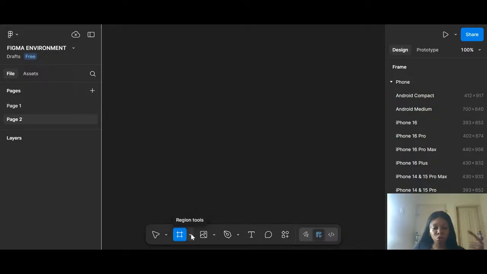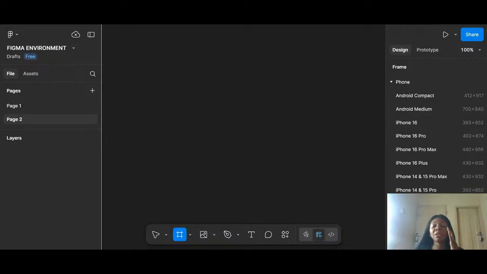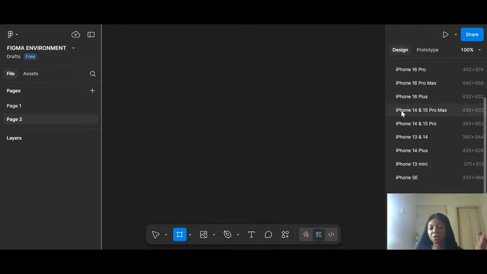To do that again, let me go back to slice. You can see that slice is here, and I want the options for frame. I'll just tap F. Or if I don't want to type F, I can come to this drop down arrow and then select frame. With frame activated, it's showing me all the default frames in Figma.